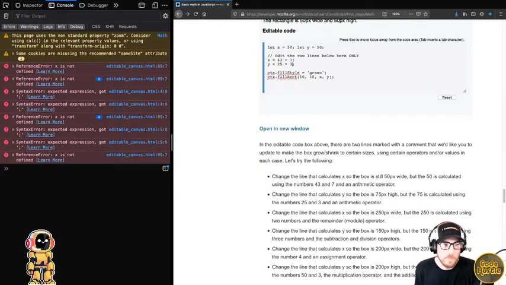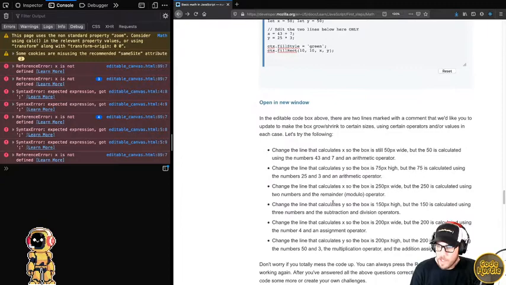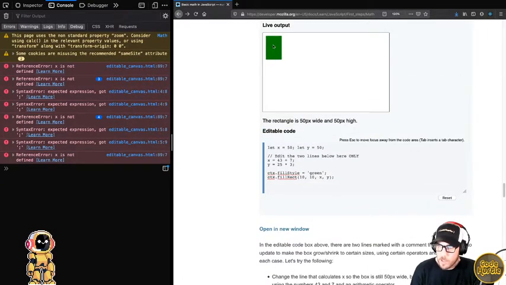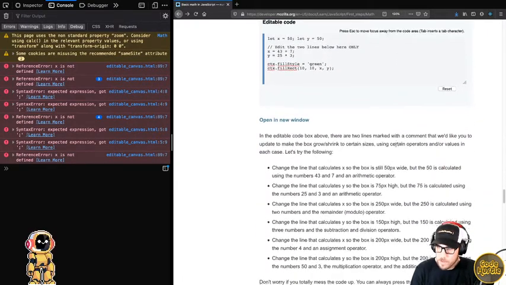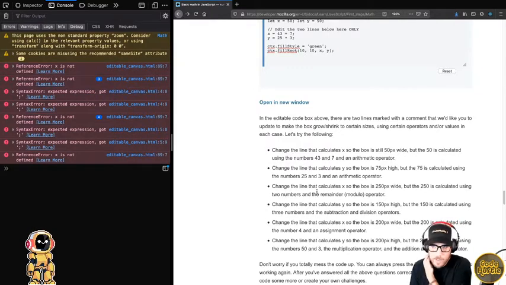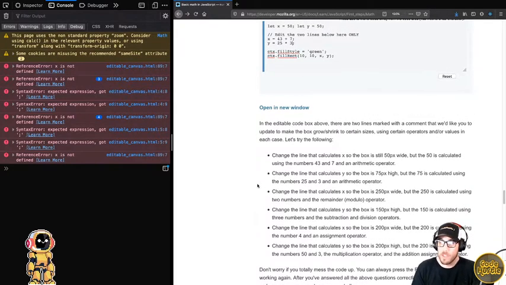Whatever. Yeah, right. 25 times 3, right? That's what I thought. And then change. Is this even changing this thing up here? Okay, it is. Change the line that calculates X. So the box is 250 pixels wide, but the 250 is calculated using two numbers and the remainder operator. Oh, come on. You're going to make me do math with this crap? I mean, I know they want us to do that percent for remainder.